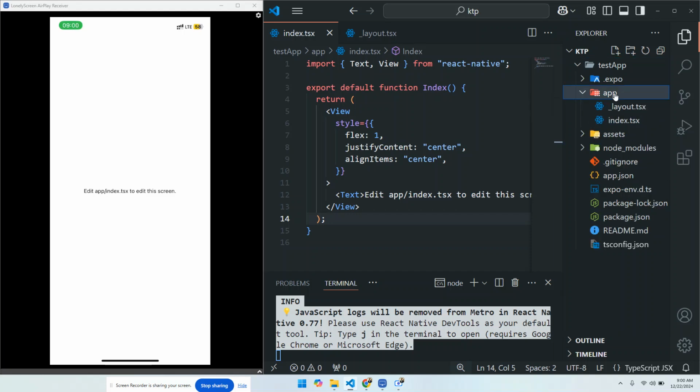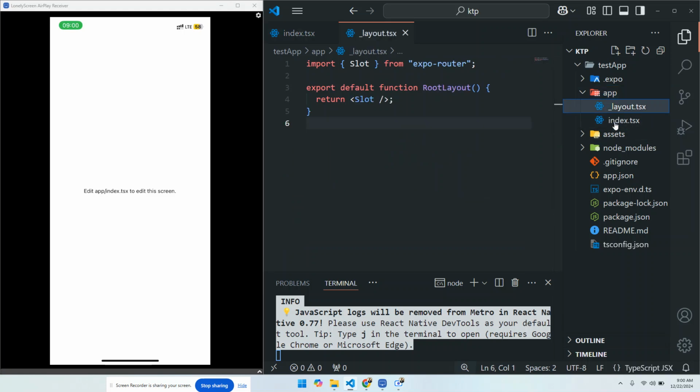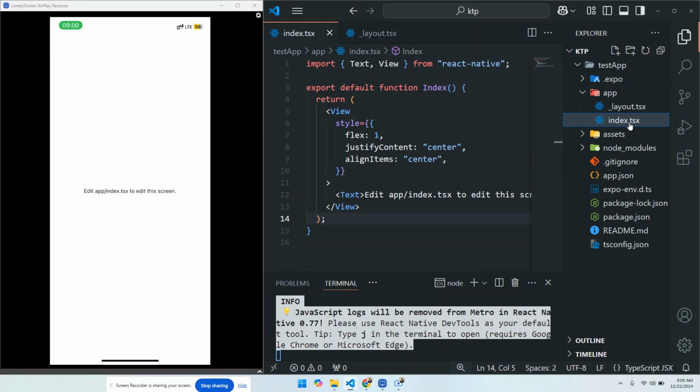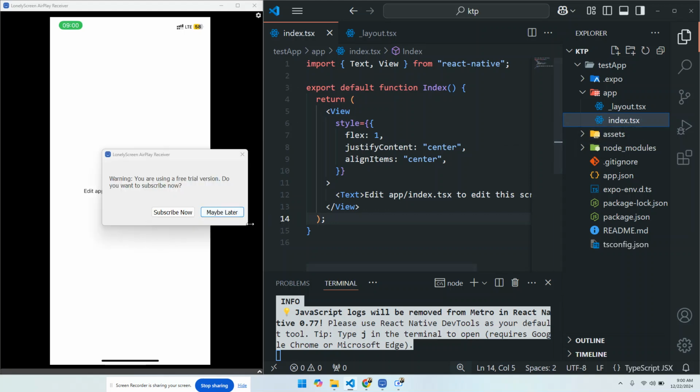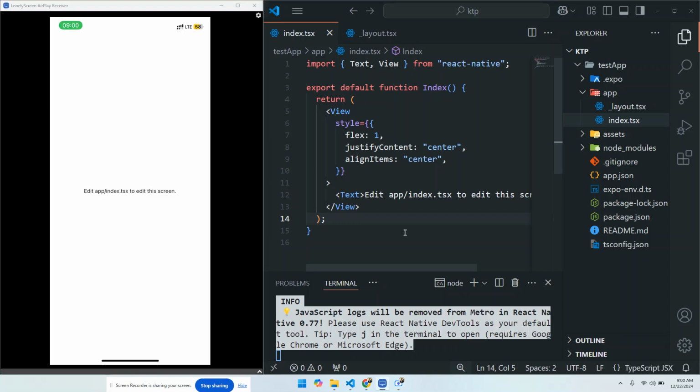You can see that the app will always start running from the folder which is app. This folder app is where your app is going to start running from. The first thing it does is go through the layout.tsx. In our case, I've not done anything in the layout, but it says, okay, go to the layout. And when it goes to the layout, it needs to run the index. The index is the first page that runs in your app.